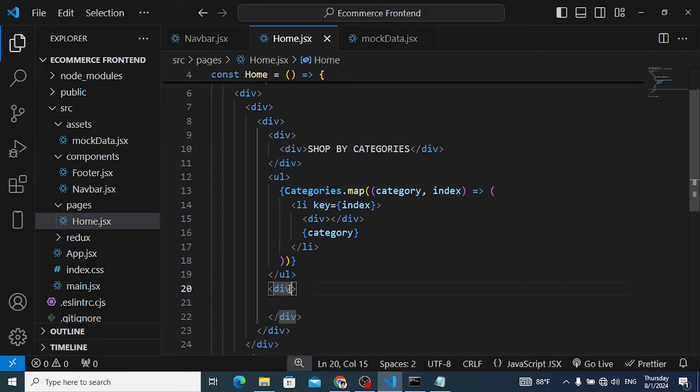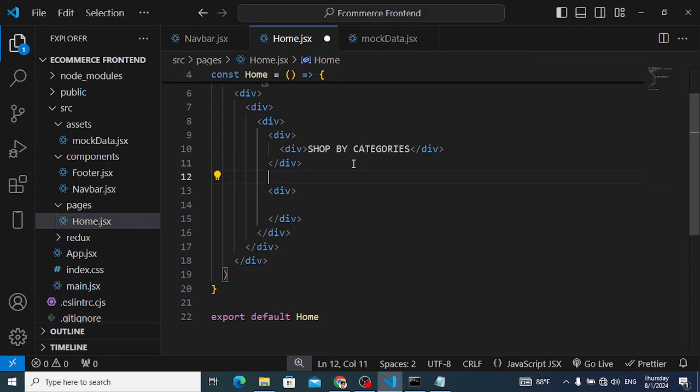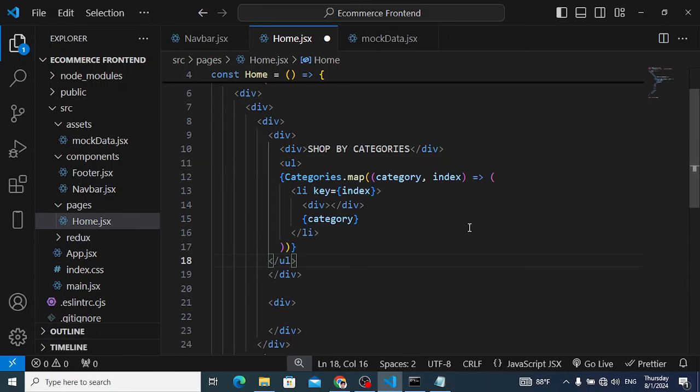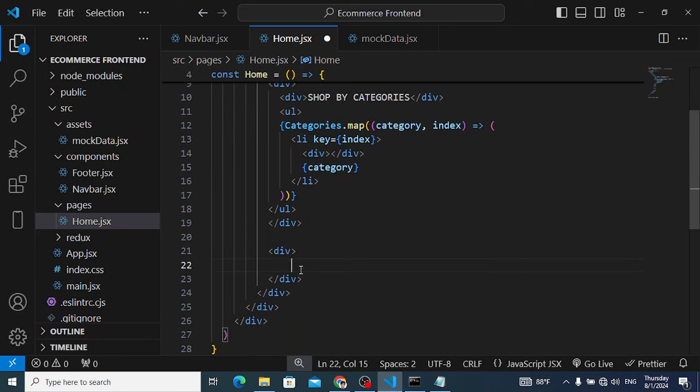I think we don't need this one. Yeah, inside this, this UL should be inside, down from this list, and in this div element we will now display our image. So let's display our image.